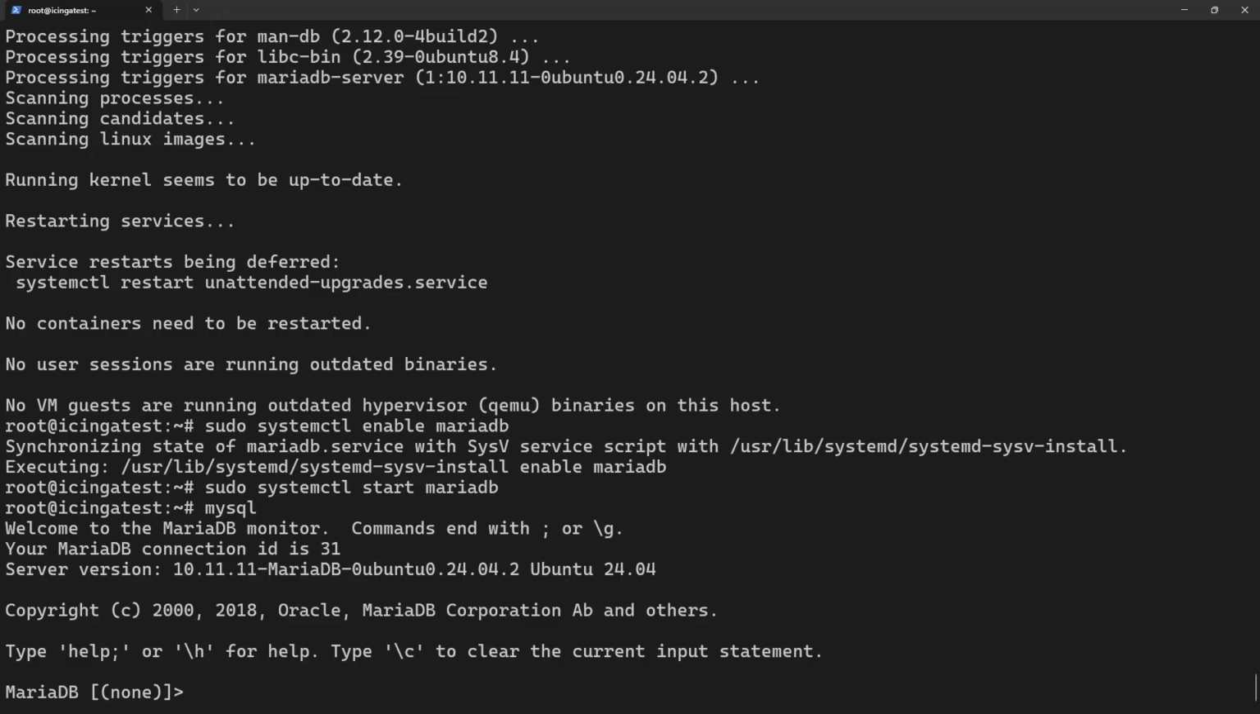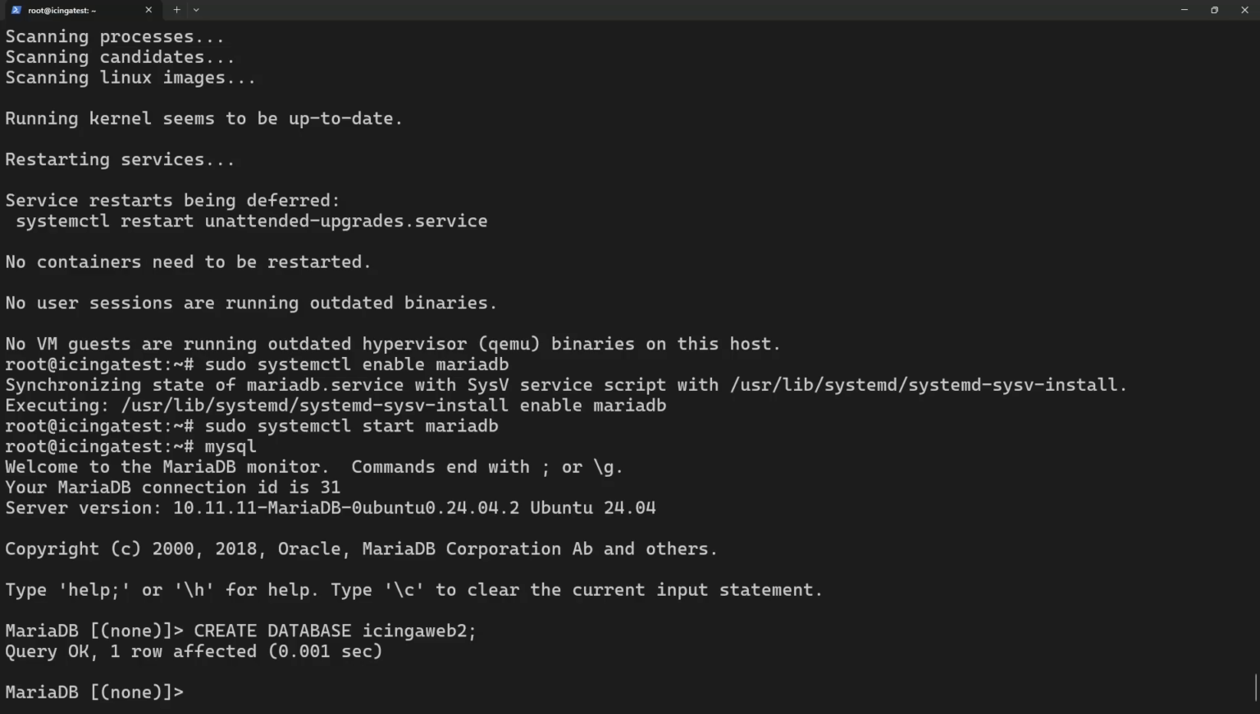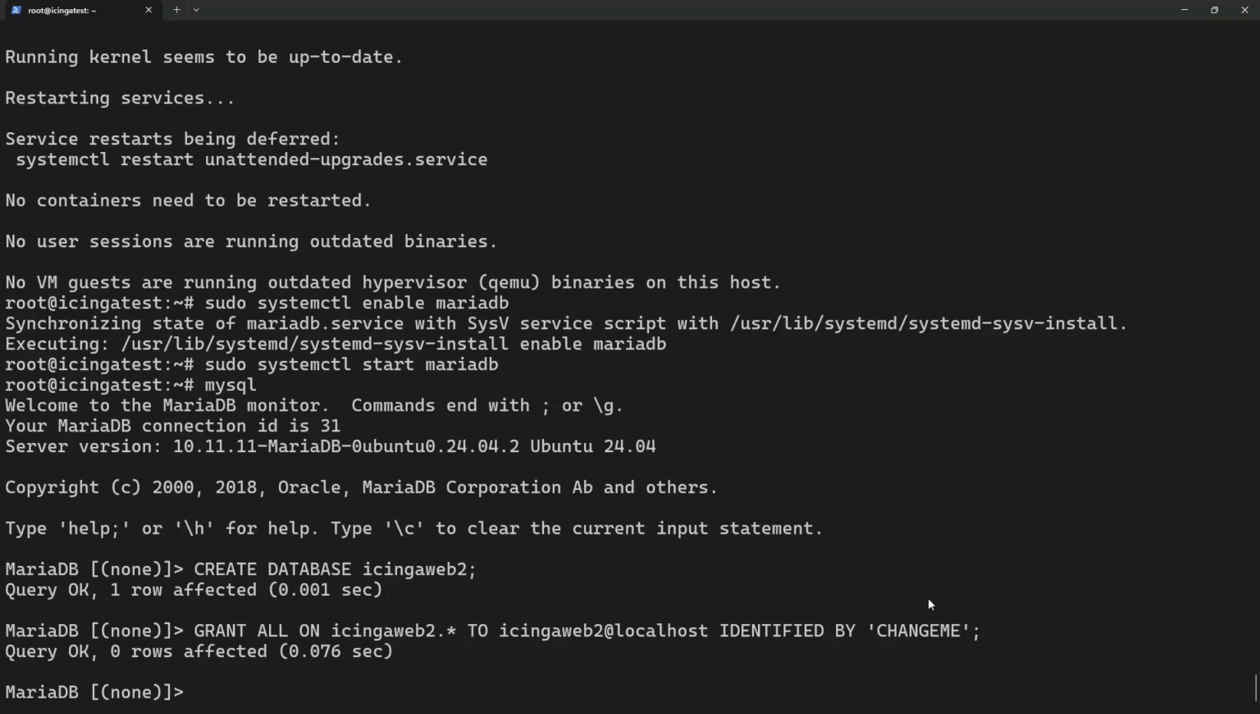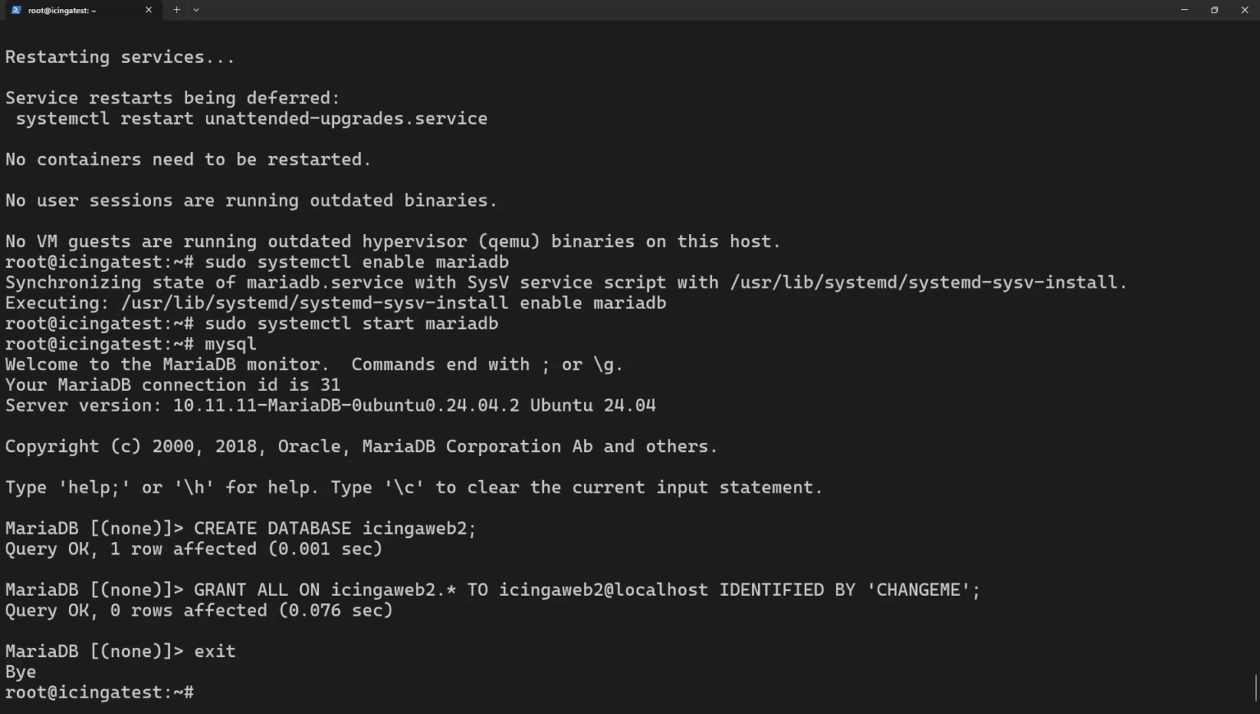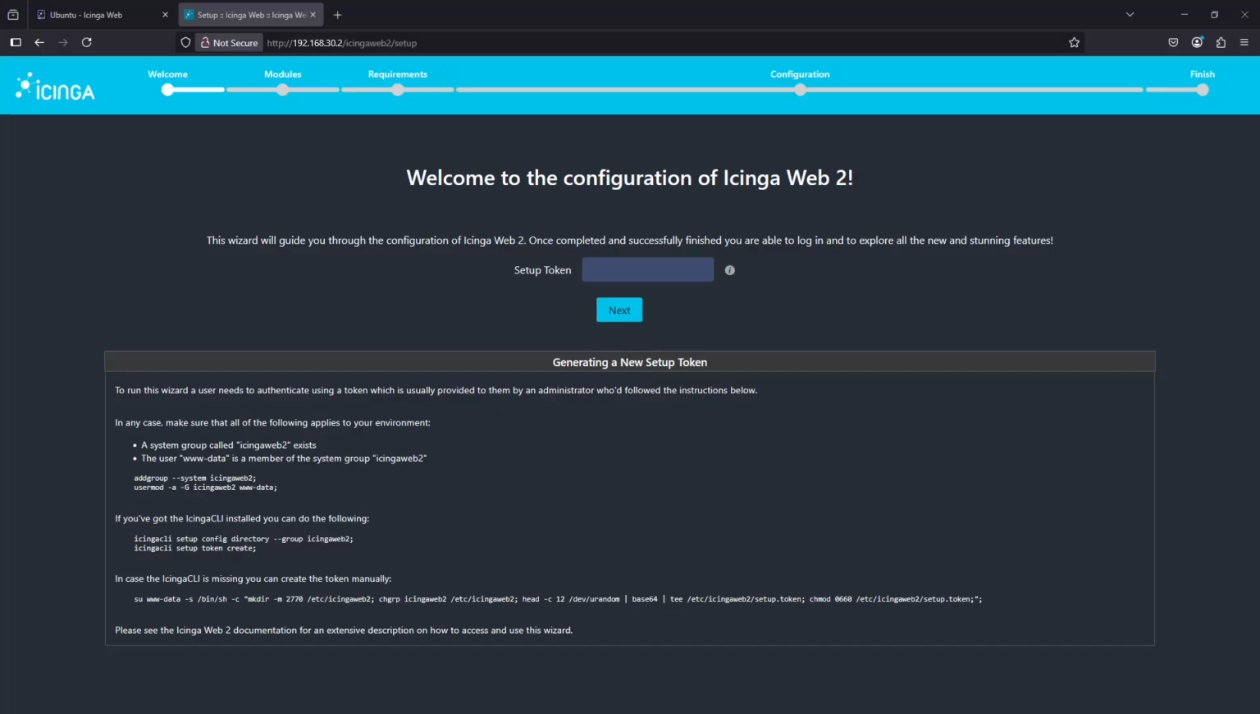So we need to create a database. These are MySQL commands. Create a database. Cool, done. Grant all on Icinga Web 2 by change me. We're going to leave that alone. So the user is going to be Icinga Web 2, and the password is going to be change me. Obviously, do not use this in real deployments. Cool, and we're done there. And I believe we can just hit exit. Yep, there we go. So this is our setup.